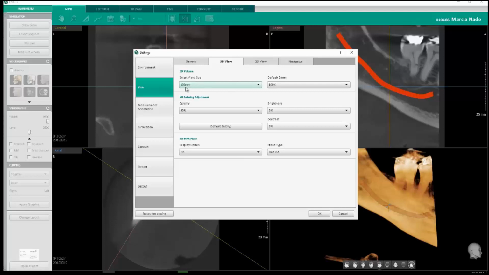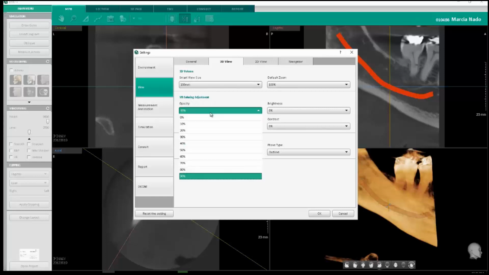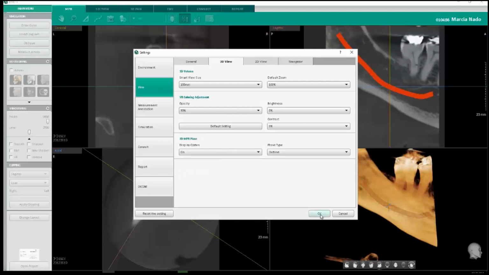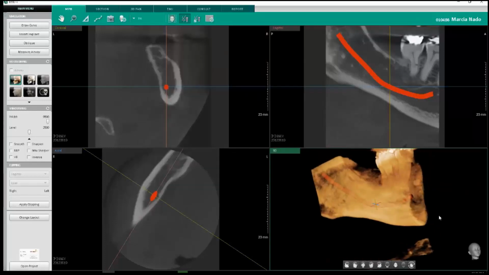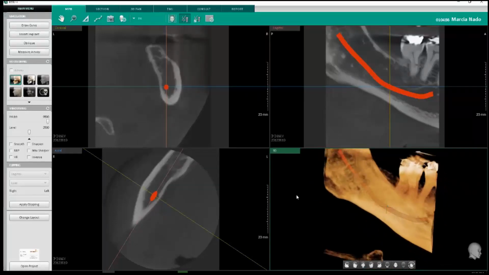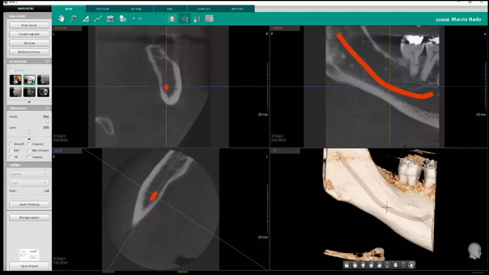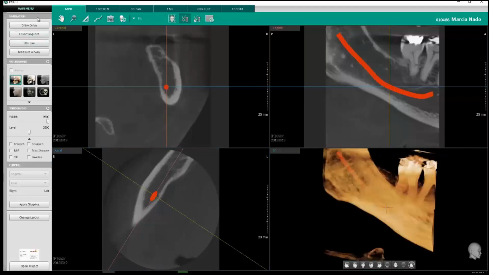Under the 3D view, we also have the ability to decide how much anatomy we want to see at any given time. We can set it to a 100% default zoom, so it will fill in the entire window. We also have the ability to adjust the opacity in our view, and we can use various windowing effects to apply to our scan.